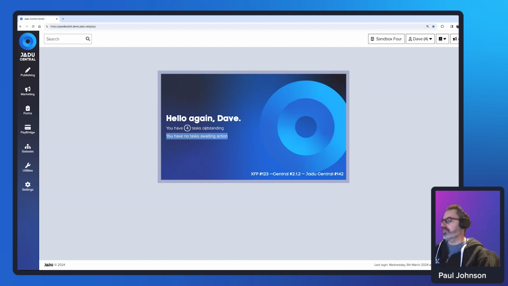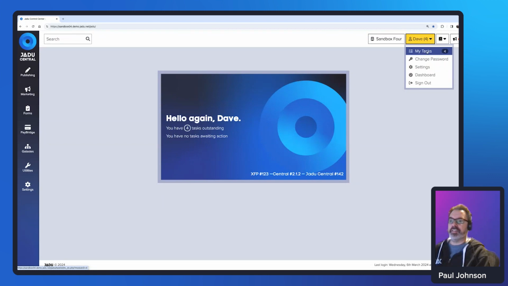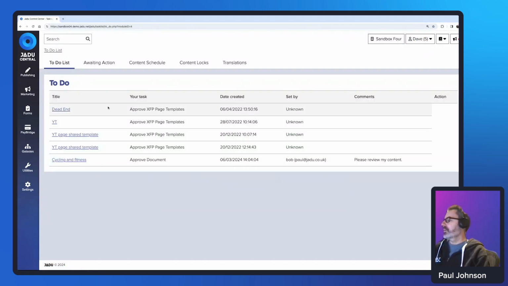because he's waiting for Dave to go in and approve his content. Whereas Dave has got, as a webmaster, 4 tasks outstanding, which probably means there's been a number of people submitting content to him for approval. So if I go up and click on the drop-down menu where it says Dave, this gives you access to the task list. When Dave goes to his tasks, you'll see a list of tasks awaiting approval. And at the bottom of the list, he can see Bob's task with a message to approve his content.